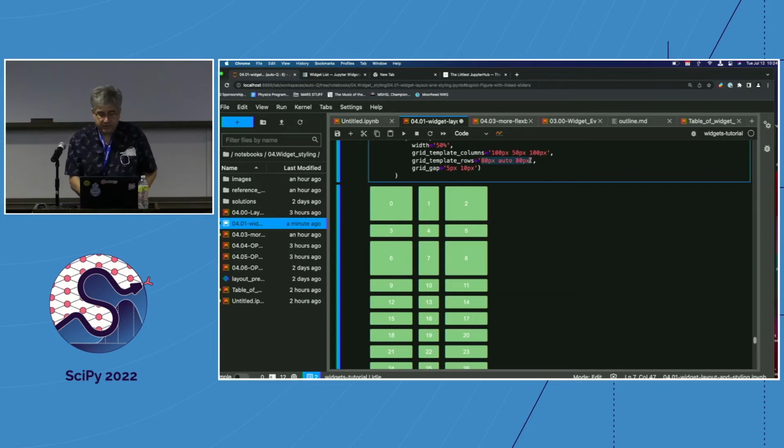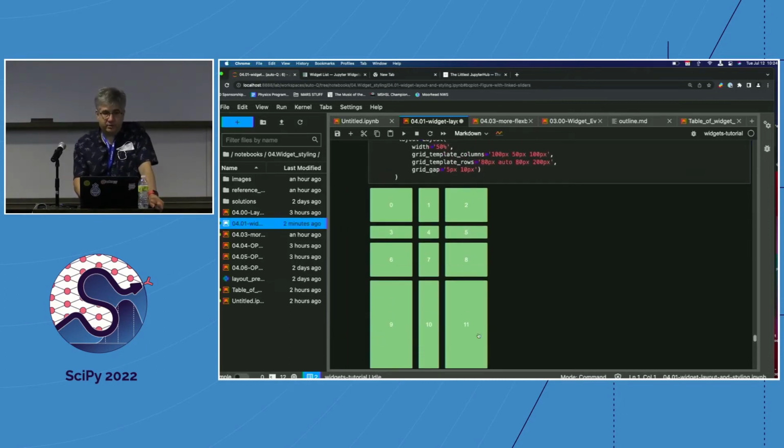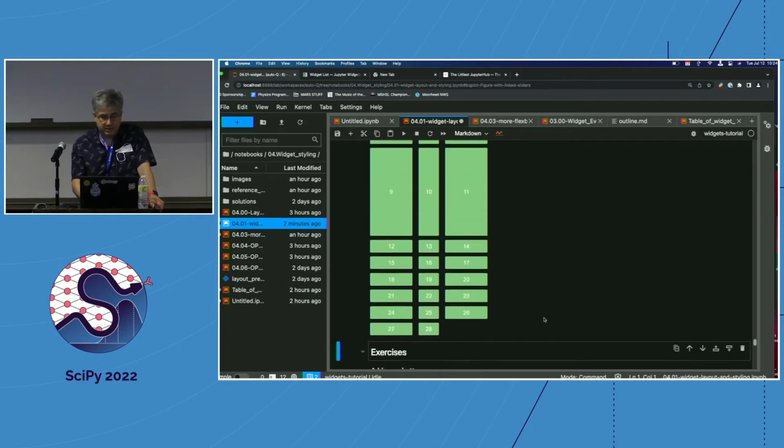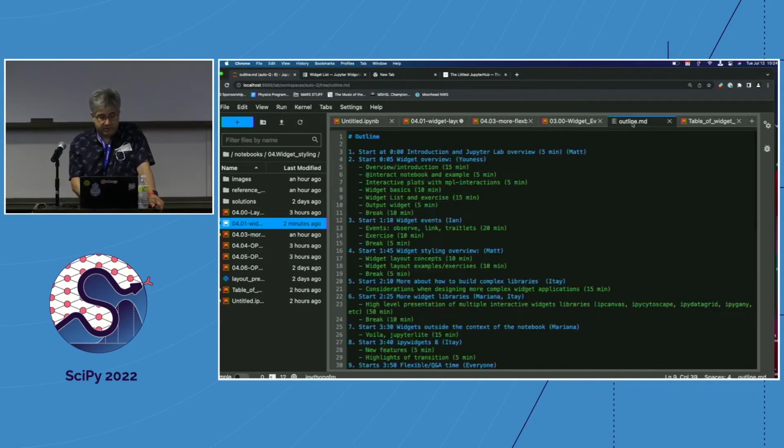So if I were to add, say, a fourth row template here, then the first 4 rows are laid out according to this template, and the rest according to the default. I'm going to jump over to our outline and see where we are.